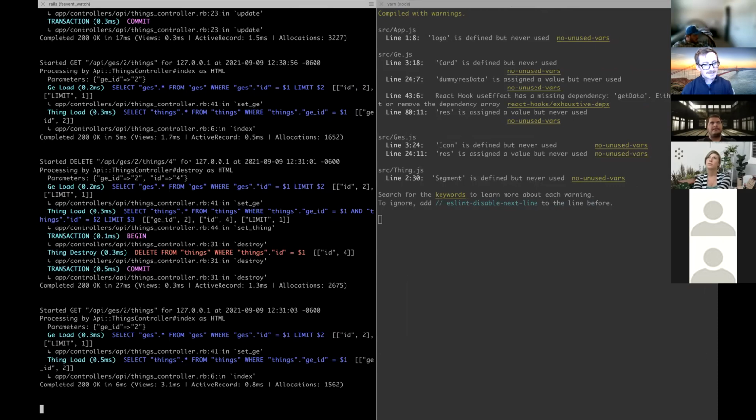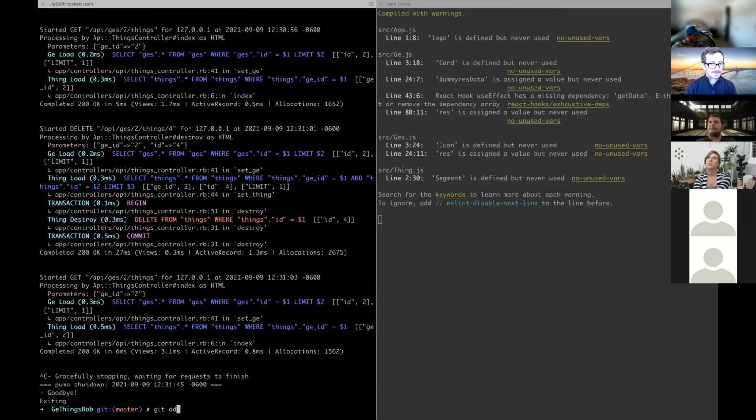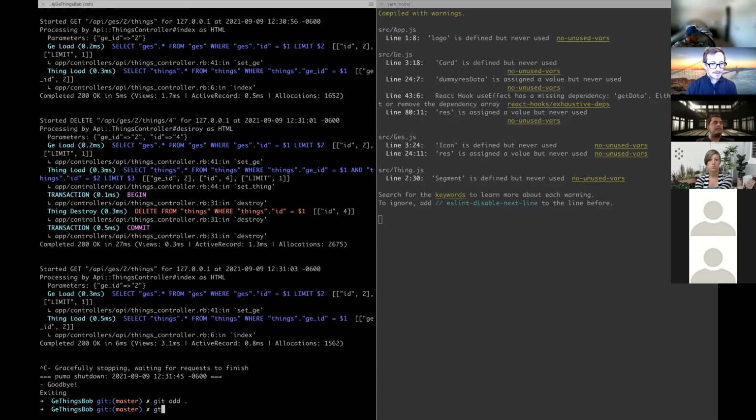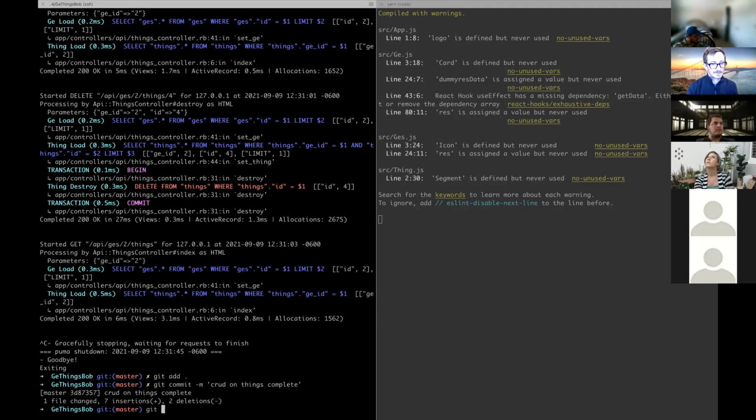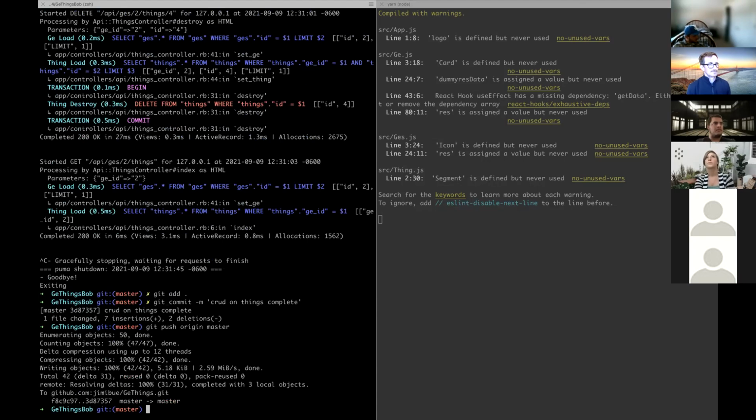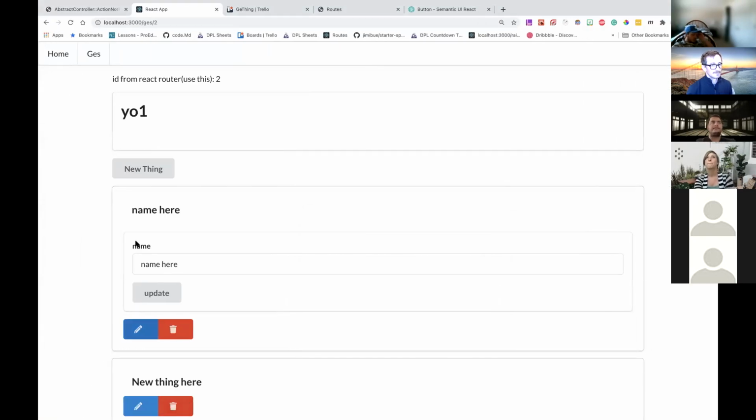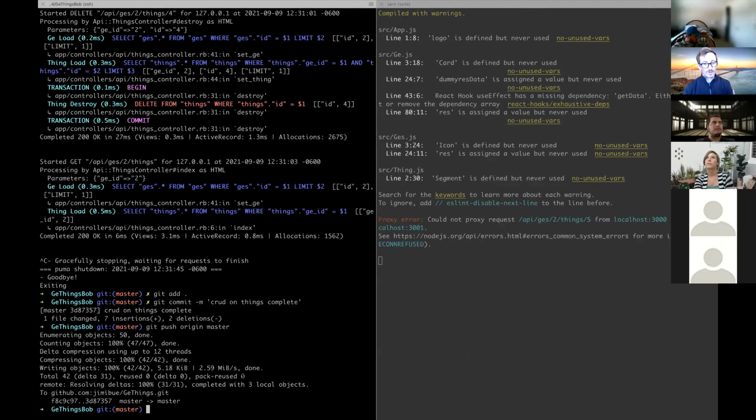So now that I've tested this, we do git add, git commit -m "crud things complete", and then push that up. And then tell everyone to update, to pull from master after that.